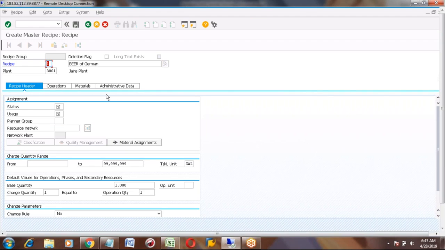The different screen means that in routing you have top tabs to go to operations and header details, but here everything is in tabs. Earlier in routing you will find buttons here, but here everything is in tabs.